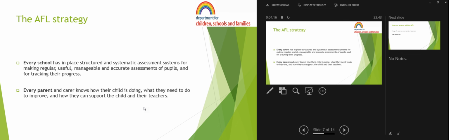Then moving on, every parent and carer knows how their child is doing. They know what they need to do to improve and they know how to support their child and their teachers, and how to guide the students.